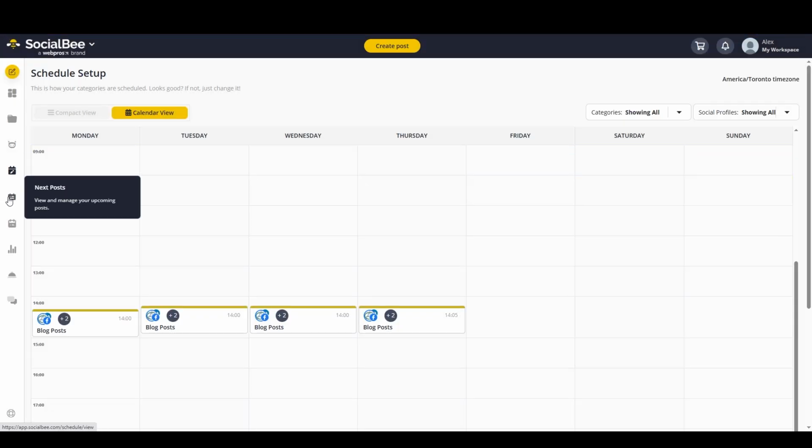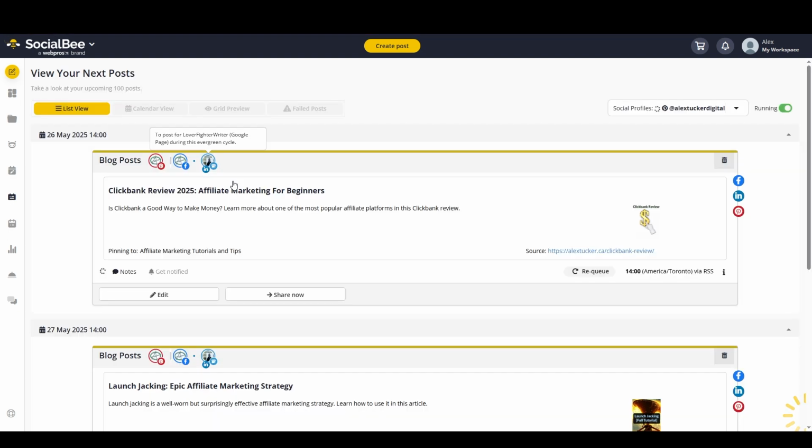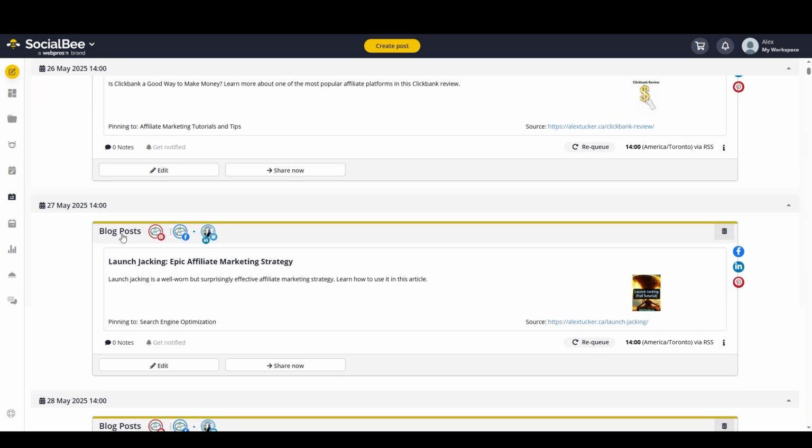And they also have this next posts tab, which I really appreciate because it makes it really easy to just confirm at a glance which posts are going out next. So I typically post Monday to Thursday, and it's currently Friday. My next post is May 26th at 2 p.m. This is the post that's going to be going out. Then the next day, this is the post that's going to be going out.